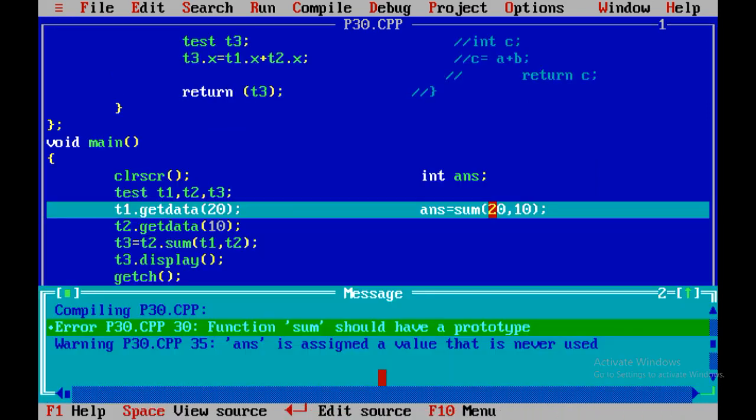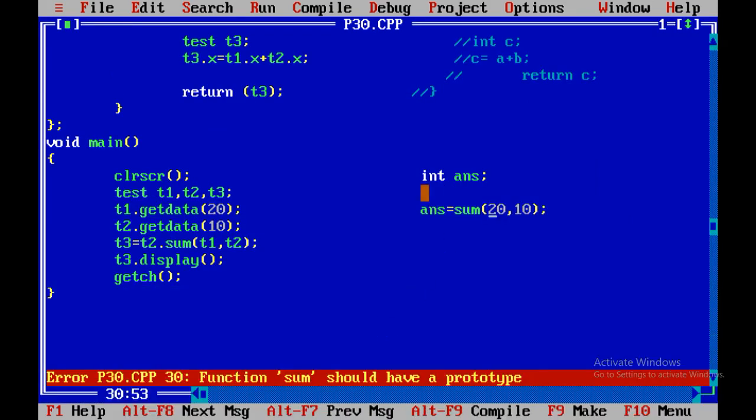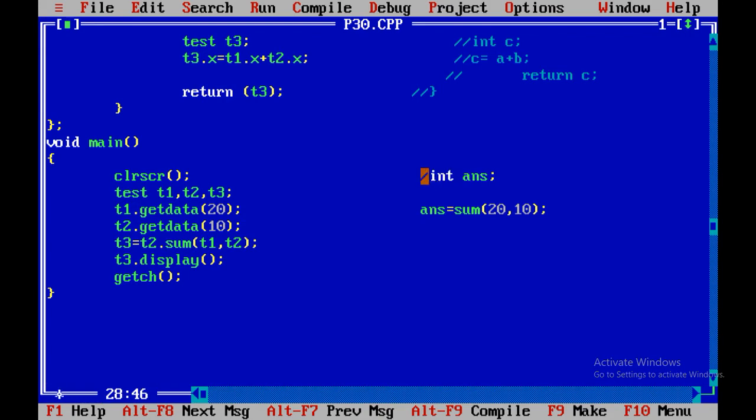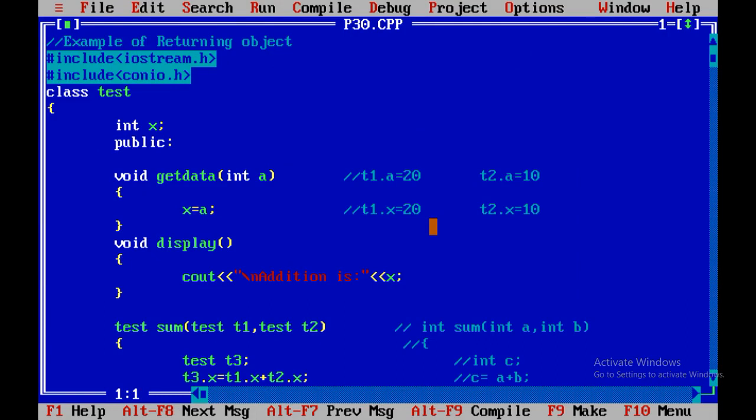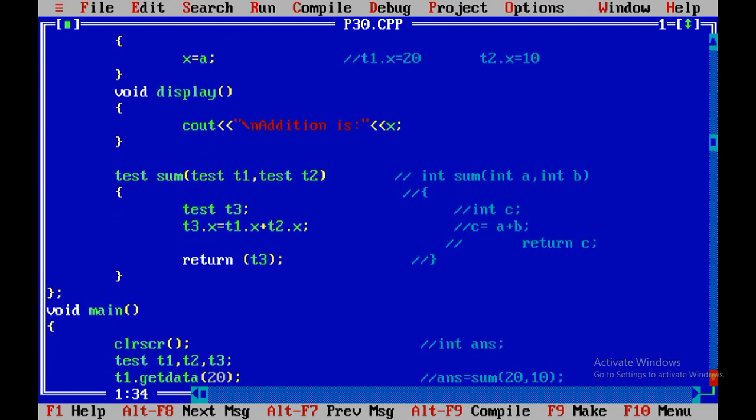Let us run. Okay, here also I need to apply a comment line. Now let us run. See, the addition is 30. You will get a similar output to our previous programs, but the only concept here is returning objects, and how objects can be returned with the help of the name of the class.